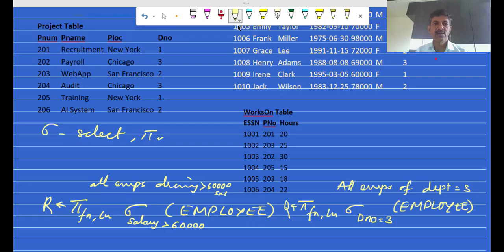When they want to extract some useful information, you need to apply select and project operators in the order that is shown in the expressions here.